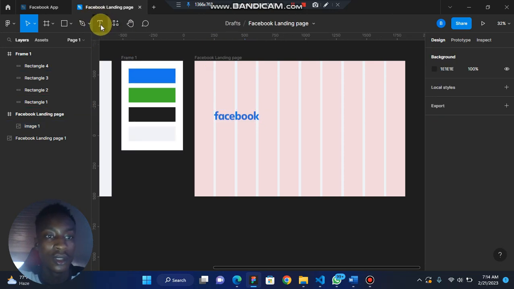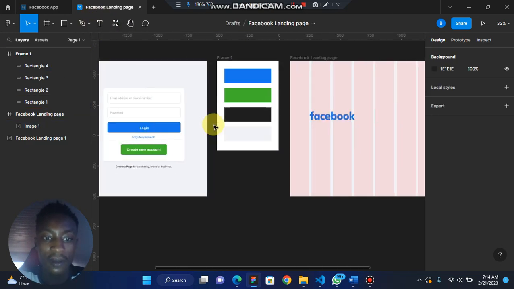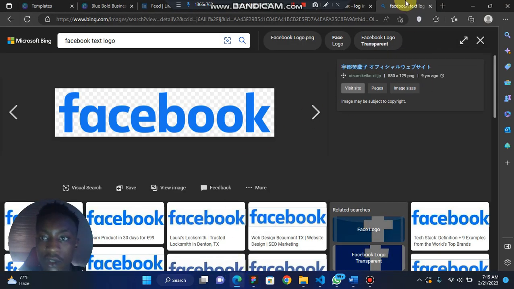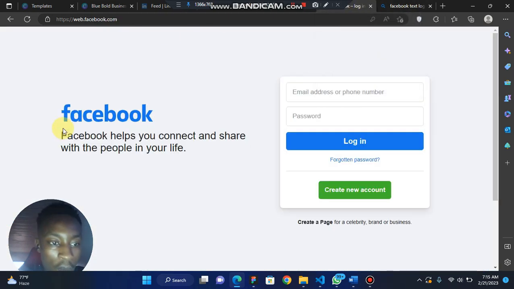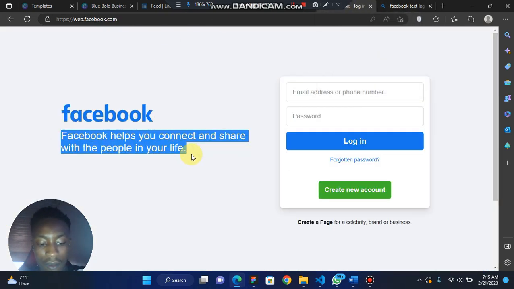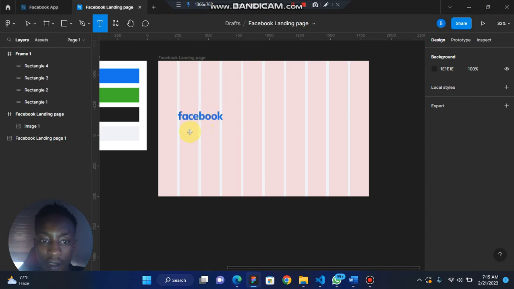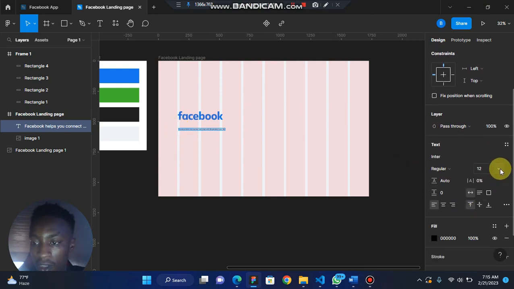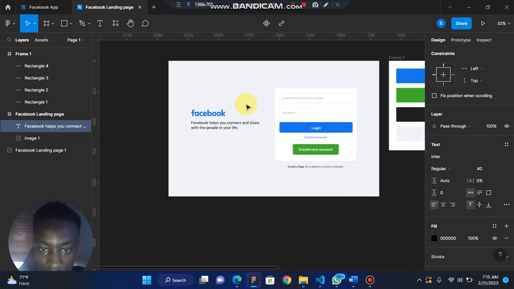So to create this text, I want us to go back to Facebook, copy this text, Ctrl C, come here and paste it, Ctrl V. So here we can give it a size, let's say 30. 30 is small, 14. So let's check where it breaks.